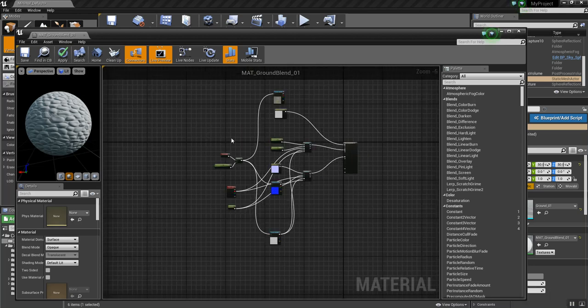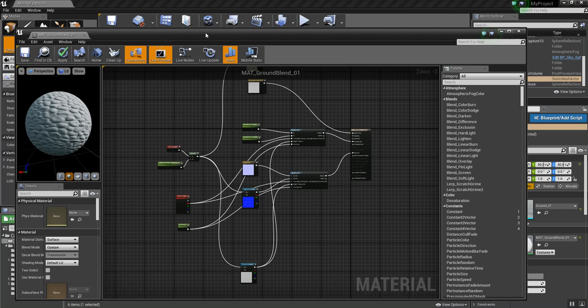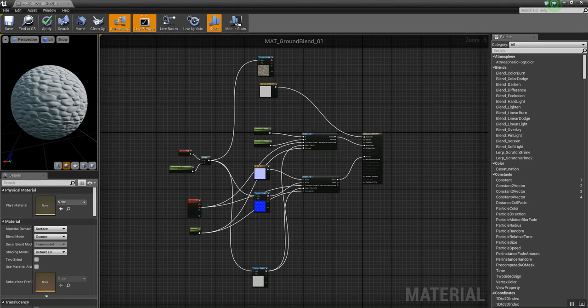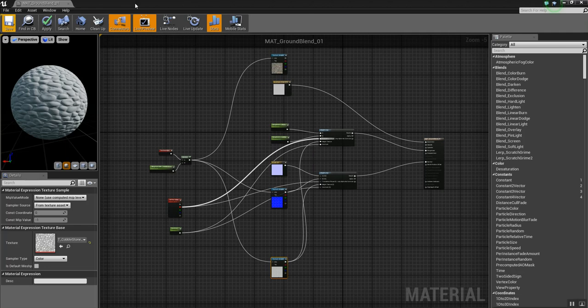Good so far? Look at my screen here and duplicate this if you're having some troubles. Cool. All right, so I'm going to hit save.